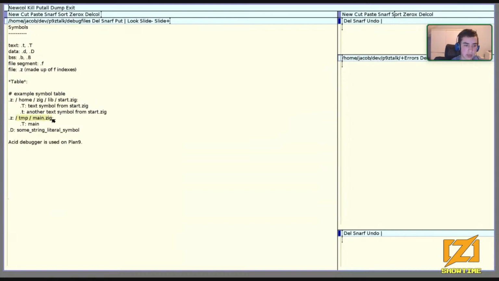Okay, and then next, we have our main.zig file. We have main, and we also have the virtual address of main, and we can display a line from it. And we have data symbols. For data symbols, it doesn't really matter what file they come from, because they're just data. You can't step through it. So you can just have those after. And to use this, we have the acid debugger, which is a debugger that's used on Plan 9, which I'll demo later. So the way you do the symbol table is you first do the file that the symbols come from, and then you do the symbols themselves.